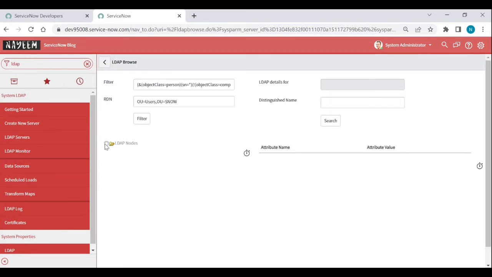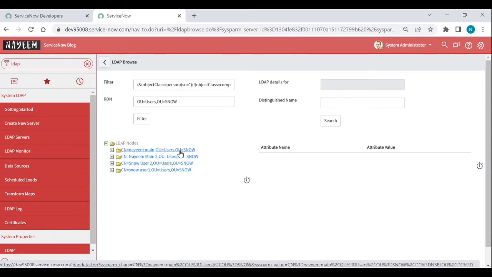Okay, click on tab nodes. So now you can see the users which I created, like 4 users I created. Now our goal is how can we get all these users and store them in the users table. That is our goal. Okay. Let's go back.